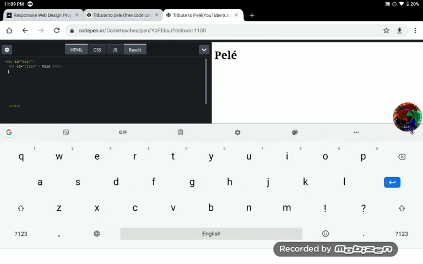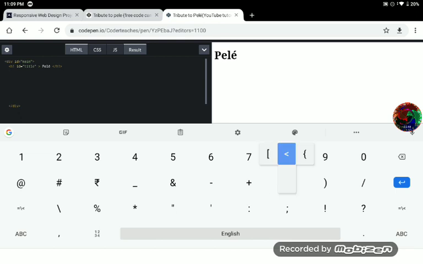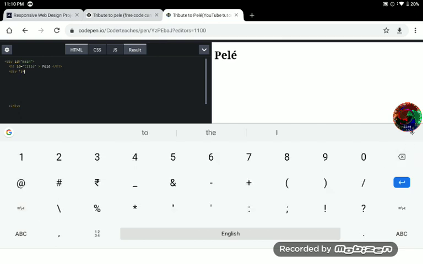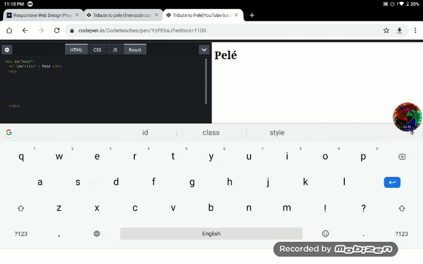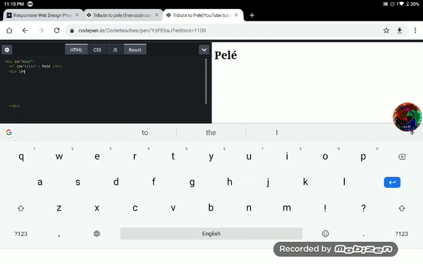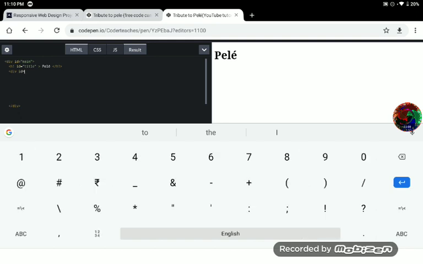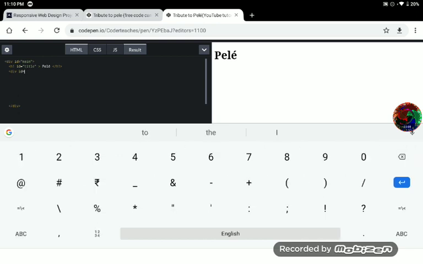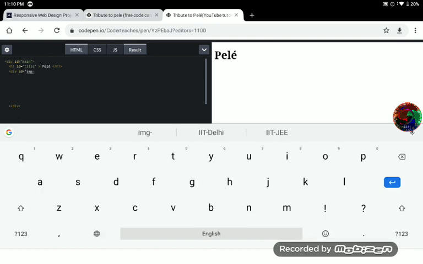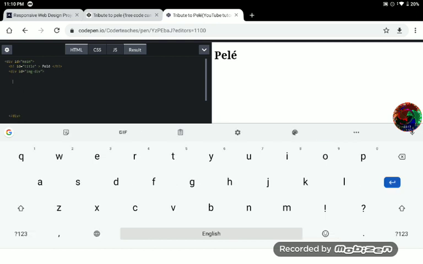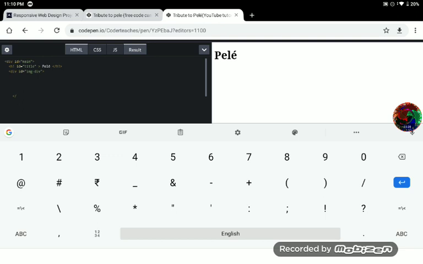Now the second challenge is creating a div block with id equal to image-div, in quotations, and close it, and again go down and just close this.